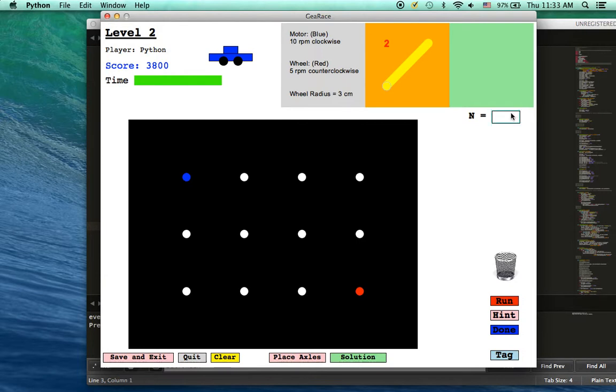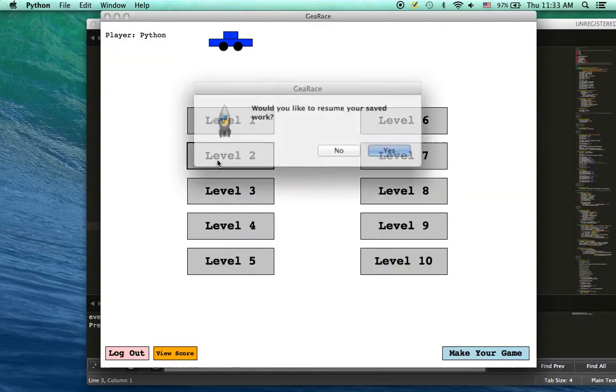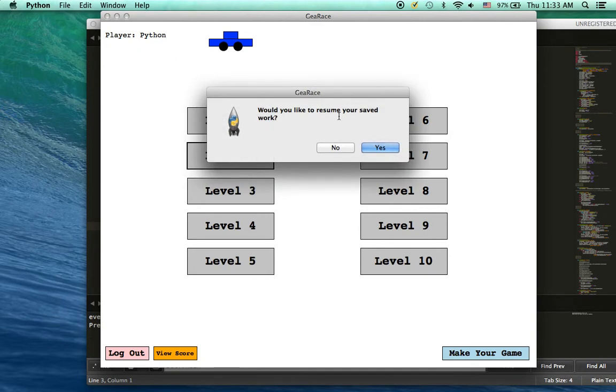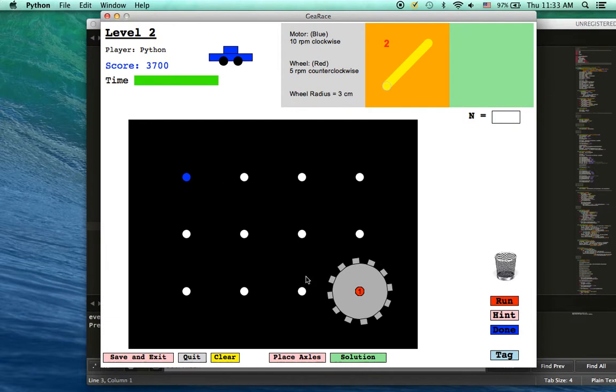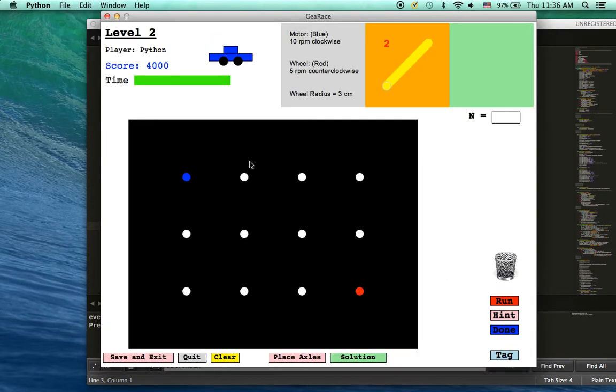Now, let's say you were playing around with the game and you want to save. You can click on this save and exit button. And when you return back, it asks you if you would like to resume your saved work, and you can say yes and go back to your saved work. If you quit, your game would not have been saved.